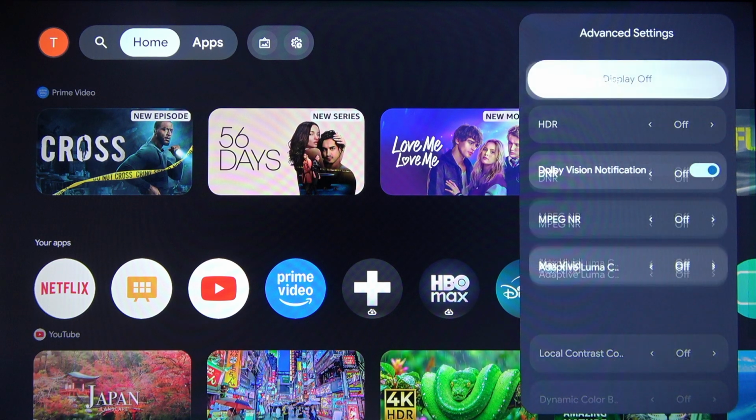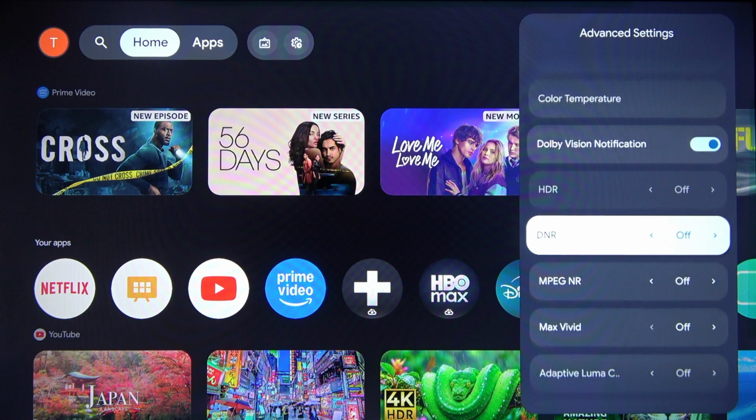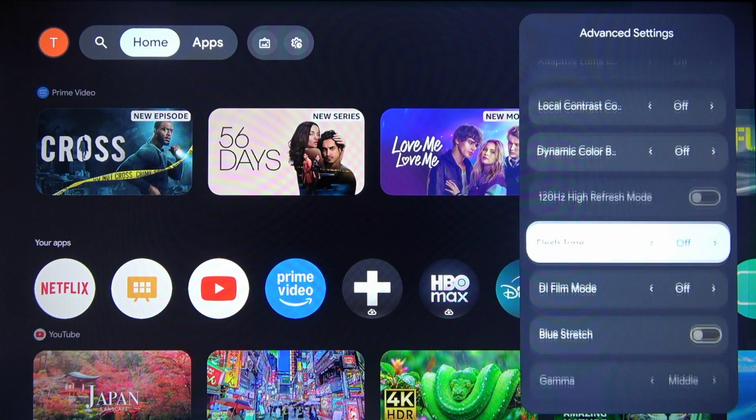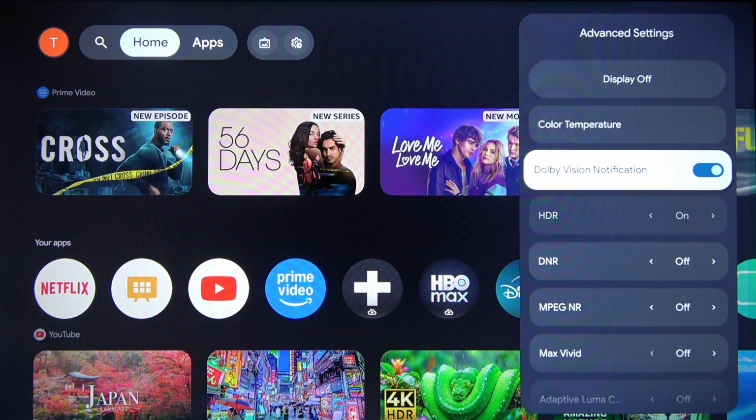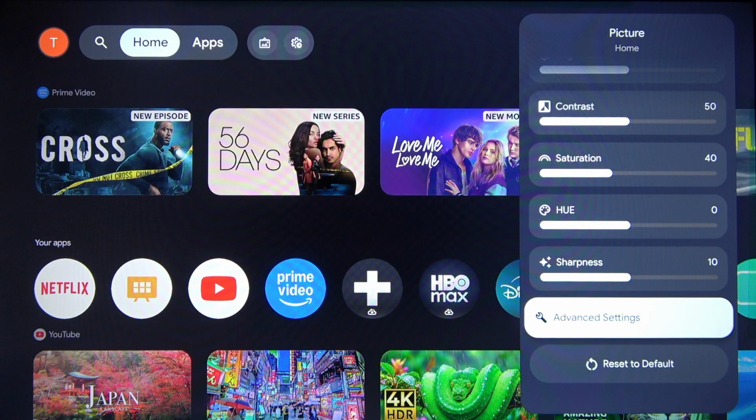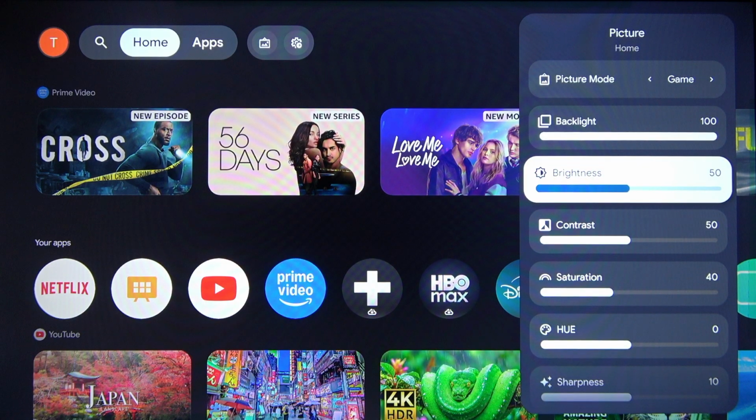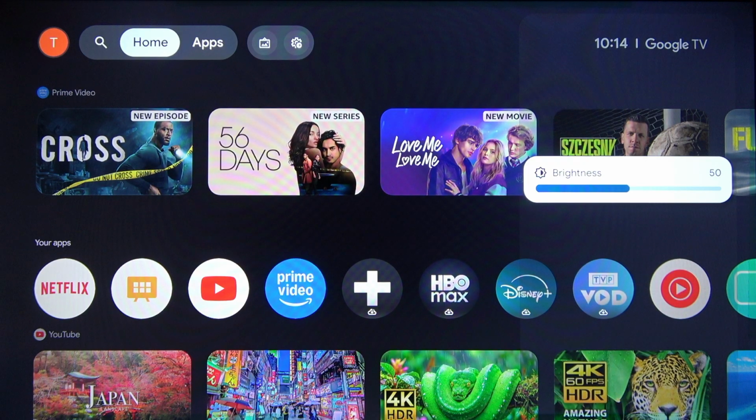In advanced settings, we can adjust other settings related to our image quality, and the changes will be applied in real time as you change the value of each of these settings.